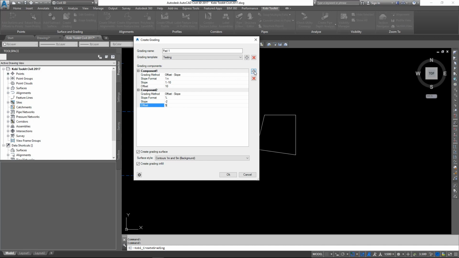And let's add one more here. Instead of doing offset and slope, I'm going to come down and select slope to surface. My slope format, once again, is going to be 1 in N. My cut slope is 1 to 2, and my fill slope is going to be 1 to 3. And I am going to grade to the existing ground. And now I'm just going to save this.